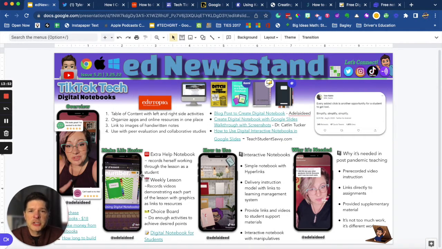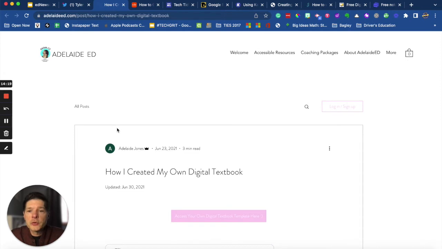Now that I've touched on what I would say is the inspiration for this newsletter from Adelaide Ed on TikTok, I want to go over some more resources that I have found that will give you different perspectives and different ideas for using digital and interactive notebooks with your students. Up at the top, there is a blog post on how to create digital notebooks from Adelaide Ed. If you click on that, it will take you to her blog post from this past summer about how she created her own digital textbook.